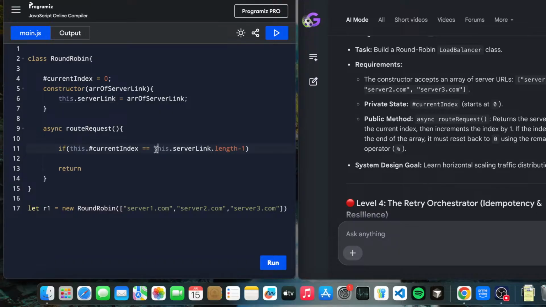This is targeting the array, and array.length is the actual size: 0, 1, 2, so the length is 3. So when it comes here, it will be minus 1, because the length is always counted as 1, 2, 3, but our index is counted as 0, 1, 2, like this.